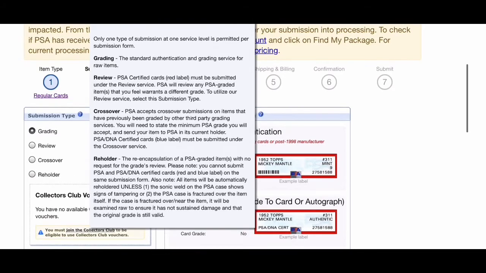Now the review is if you've already had something graded by PSA. Maybe you got a PSA 9 hockey card or PSA 9 basketball card, but you think it should be a 10. You can actually send it back to them in the PSA slab and ask them to review it. And there's a fee associated with that. And if they agree with you, they might bump it up.